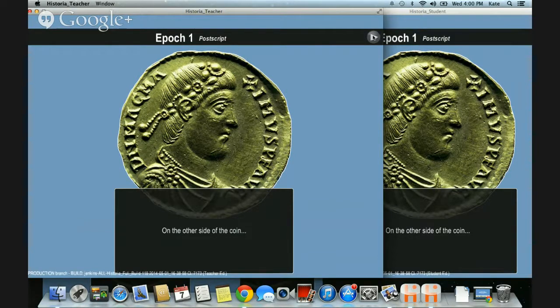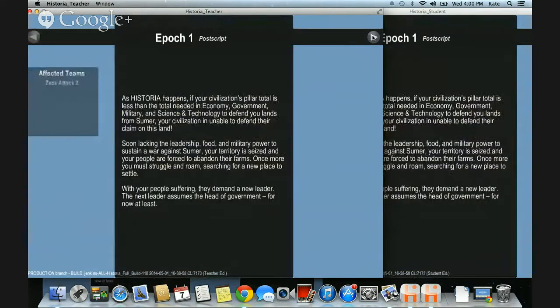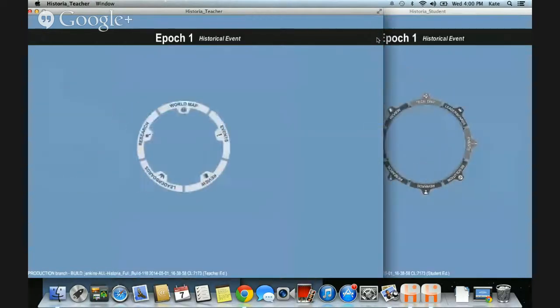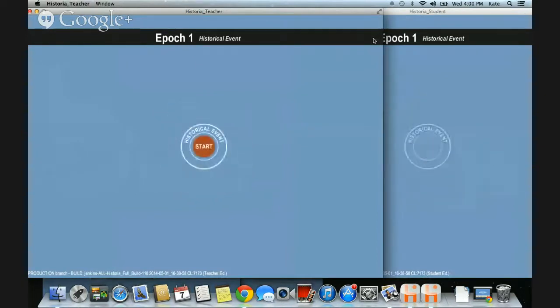So go, Kate. I'm sorry. If you did not win the comparison, so for Zack Attack 2, then you lose your land, and this also means that leadership will transfer to another student in the class. There's an opportunity to earn additional points in the next part of the reveal, which is the historical event.